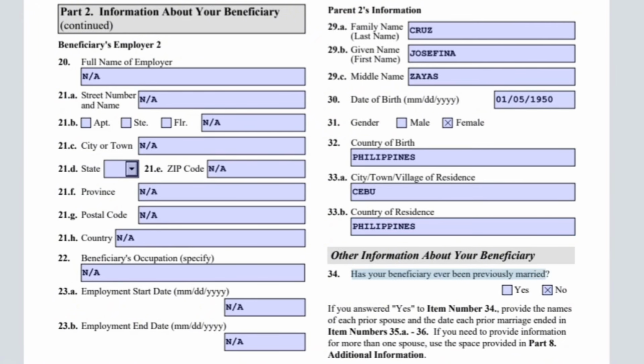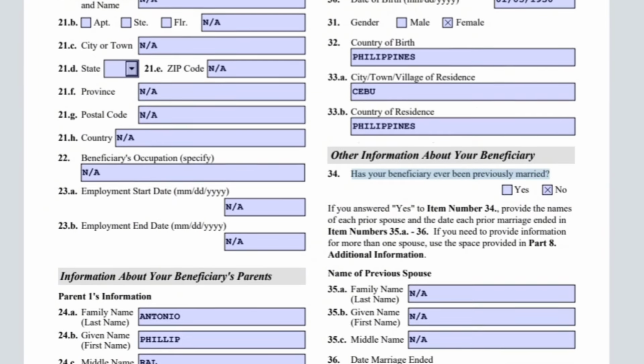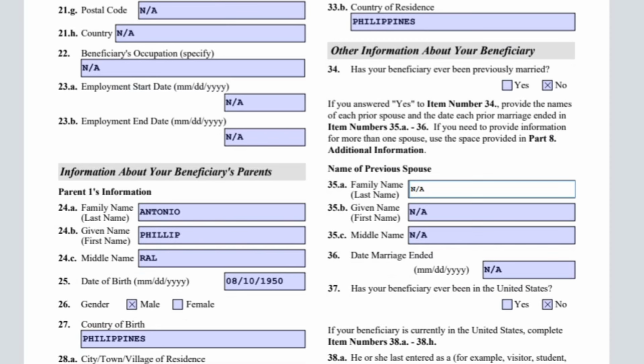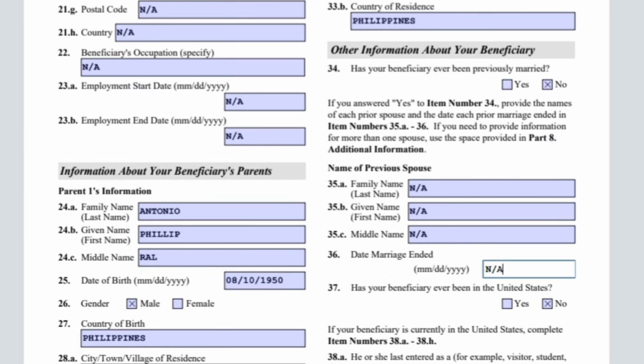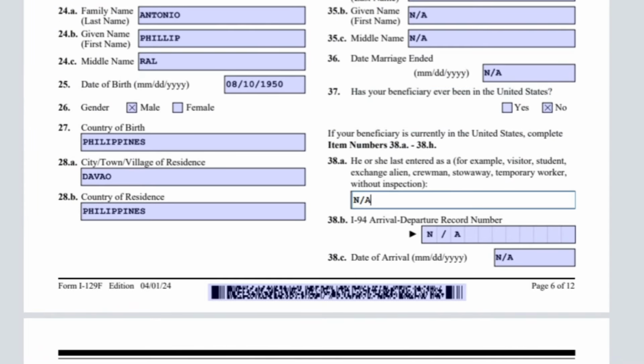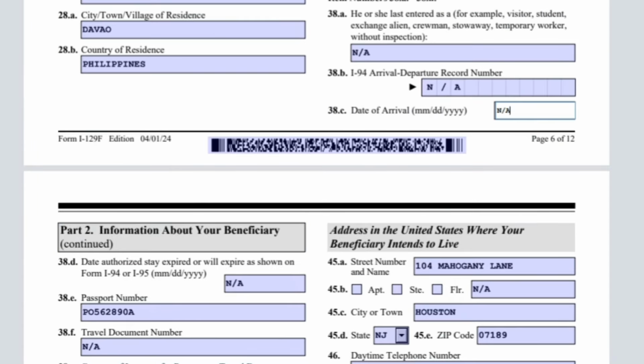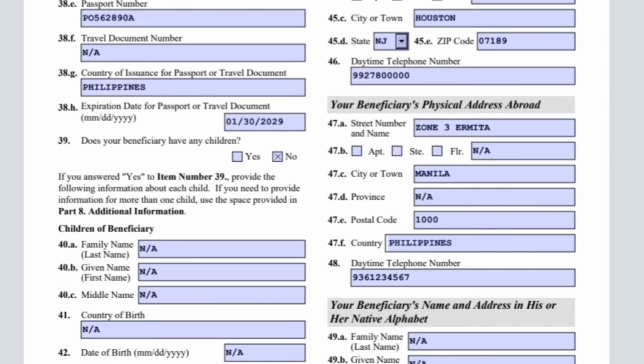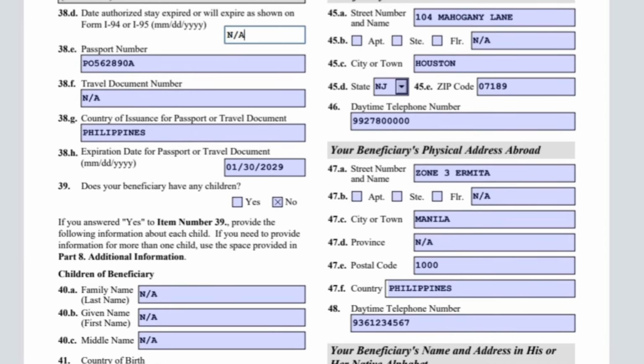Question number 34. If your beneficiary was previously married, then he or she needs to provide the name of his or her previous spouse and the date the marriage ended, and question number 37. If your beneficiary went to the U.S. before the filing of this application, provide 38A to 38D, and 38E is your beneficiary's passport number and information.